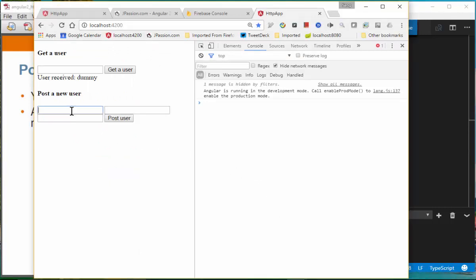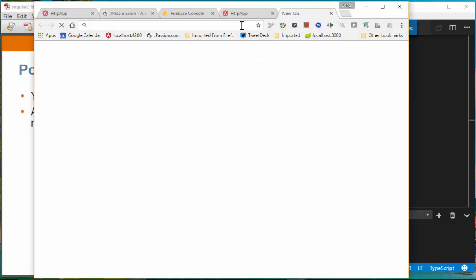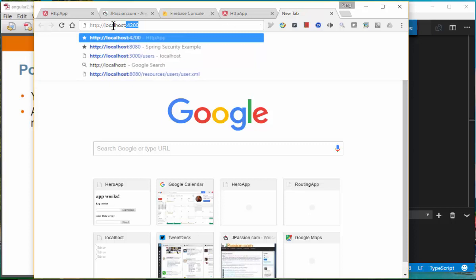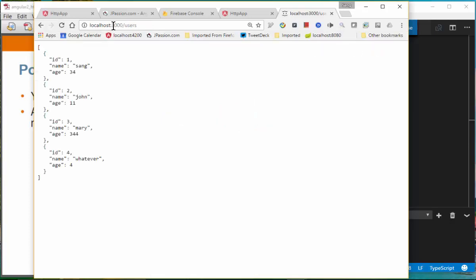Okay, so here I'm going to say ID 5, and the name is Plum, and age is 66. Okay, and then we post the user, and now let's see whether it worked fine. So we're going to try to go to HTTP localhost 3000. If it has been added, then we should be able to see the... oh, it didn't work.